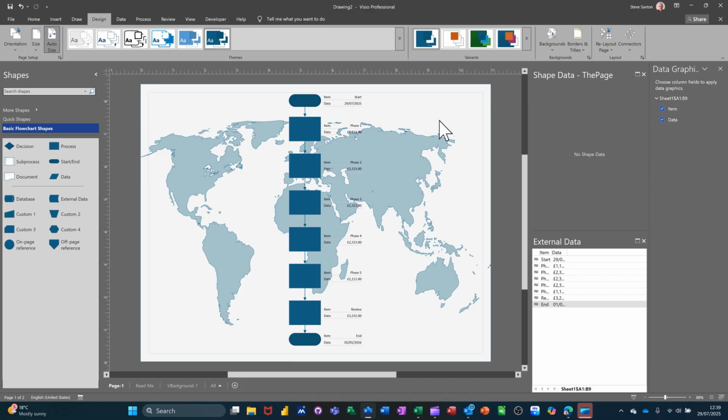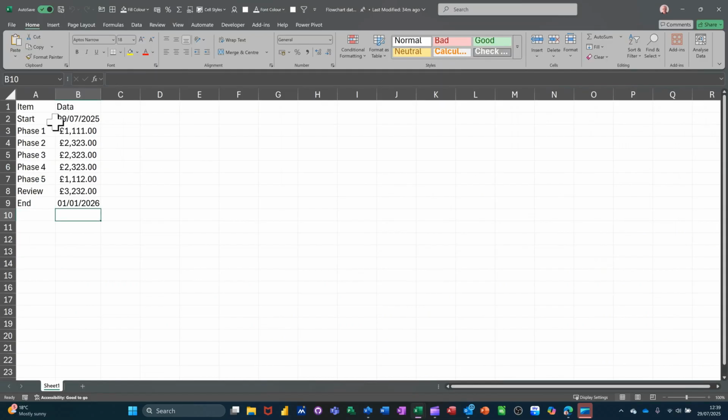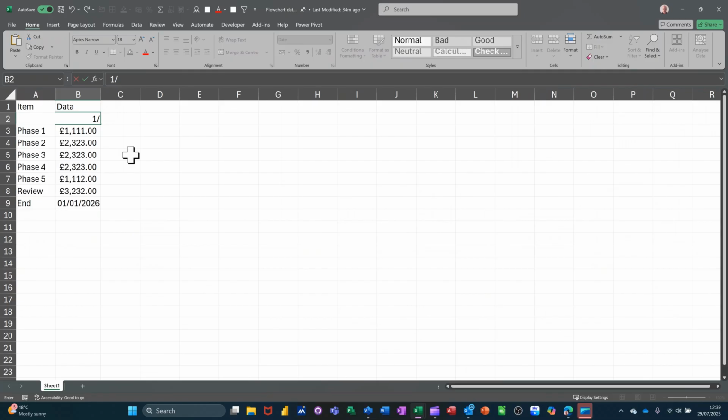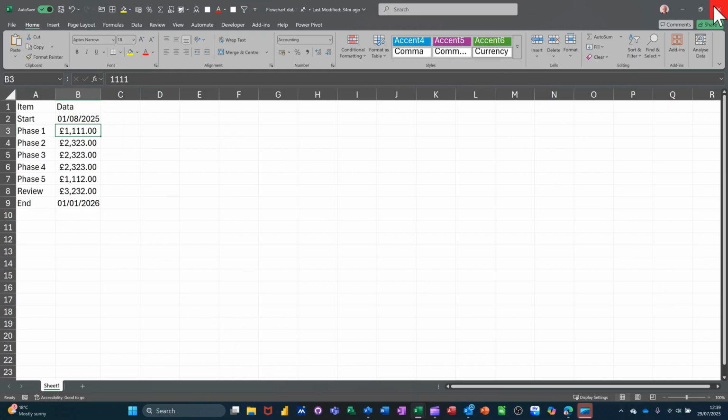But what I want to do is I want to change this start date. So the start date is today, the 29th. I want to change that to something else like the 1st of August or something. So I need to go back into Excel, and I'm going to change that to the 1st of August 2025. So that's changed. It's automatically saving, so I'll just close.